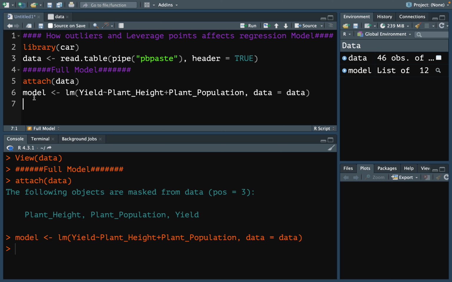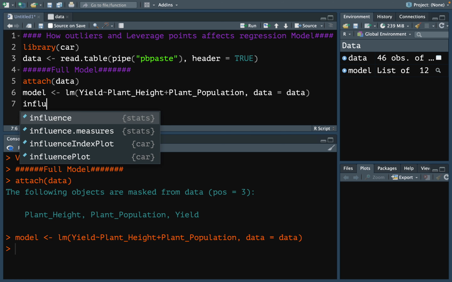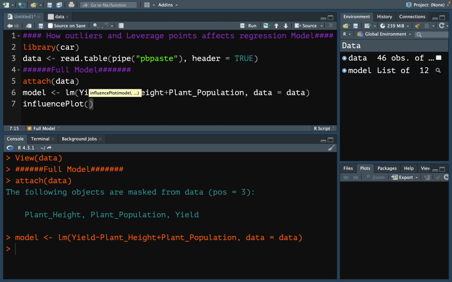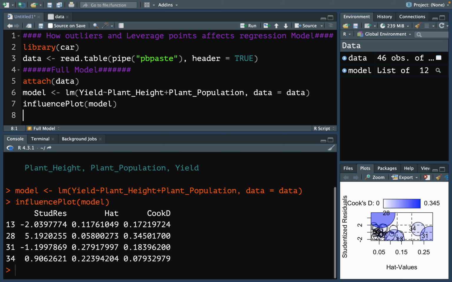After running the model, first we will see which rows the outliers and the leverage points belong to. For that, we will use the influencePlot function, which is available within the car package, to see the rows which are the outliers and leverage points in our data set. As we have already discussed in the previous video, the 13th, 28th, 31st, and 34th rows are the points which are affecting our regression model.